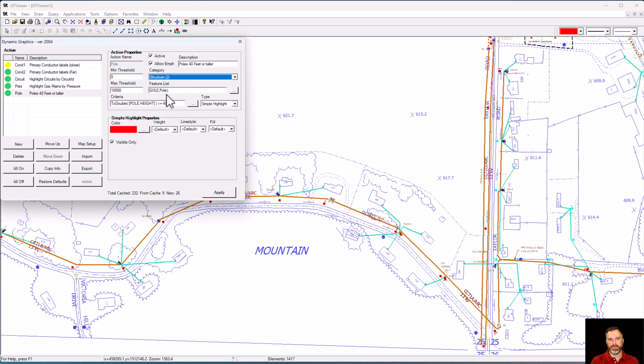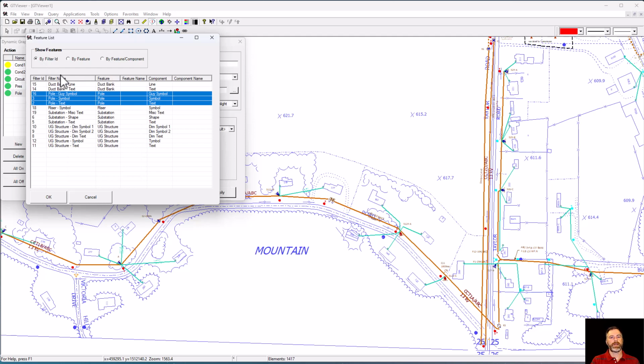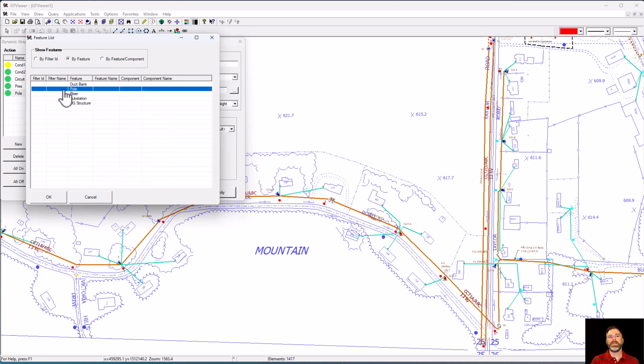Now, it's got a feature string here, but if you do the 3-dot button, it gives you a way to select this so you don't have to know this notation, although you can key in the notation yourself if you know it. And there's several options here. You can do it by filter ID. That's probably not recommended because it can change. If your data is such that your filter IDs never change from one export to the next, then this is fine, and that's how we used to do it. But in more modern times we use the by feature and component mode, and in this case the pole feature was selected, and that includes the symbol and text and anything else.